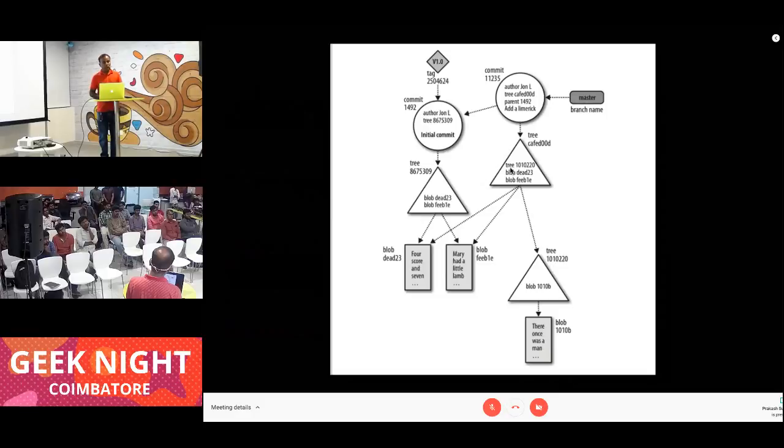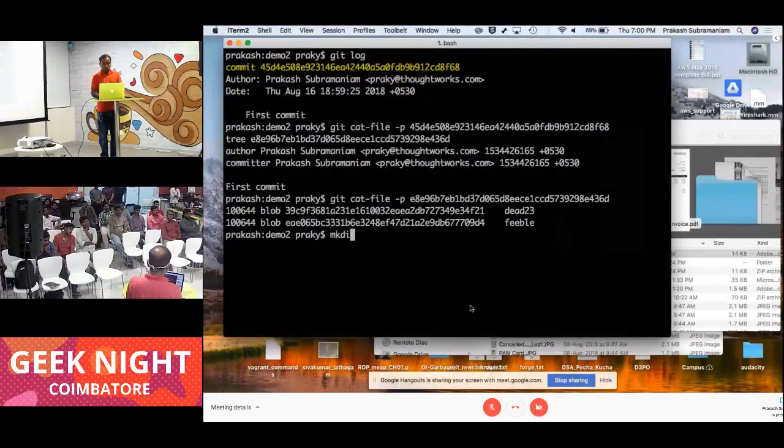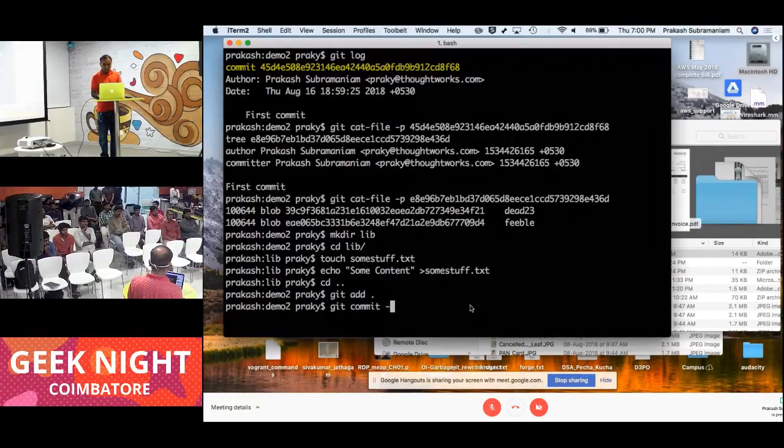Now imagine I introduce a subdirectory, right? And the subdirectory contains a file. So we'll have a subdirectory, maybe something like lib, and the lib has some file, I don't know, some stuff. And then some stuff also has some content. And then I come back, I say git add everything, git commit. I say this is my second commit.